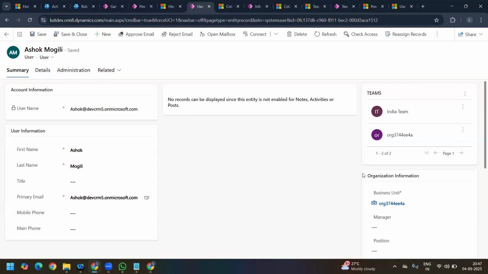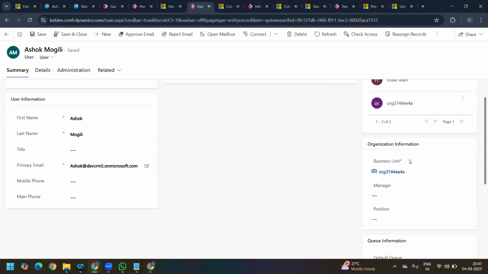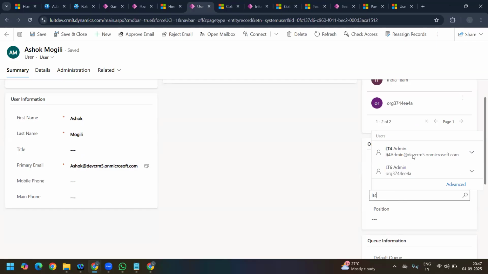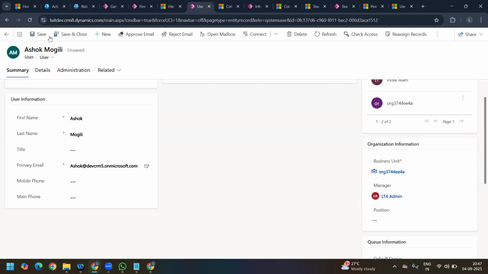Now if you see on the right hand side below, you have by default one BU, and manager is by default blank. Suppose for Ashok, if I selected LT4 admin as an admin, so even though I don't have the privileges, still I can see the records because I am the manager for LT4 admin. I am the manager for Ashok. So whatever Ashok is doing, I can see all because I am the manager for him. So like this, it will be using manager hierarchy.